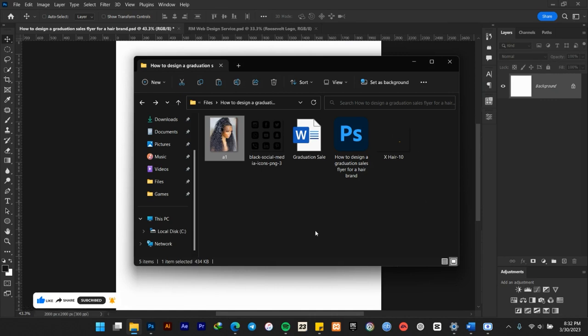In today's tutorial, I'll be showing how to design a graduation flyer for a hair brand. So this is the folder which contains the files for the flyer. I have the image for the flyer and then the logo as well.